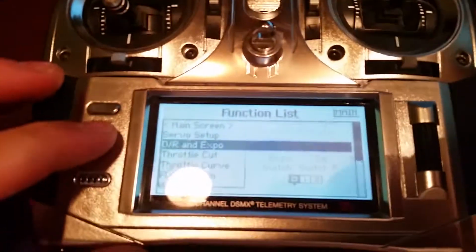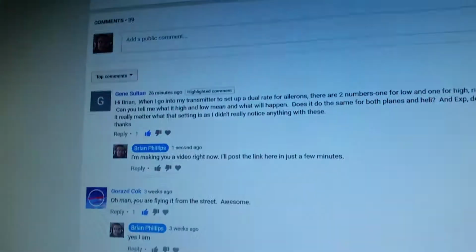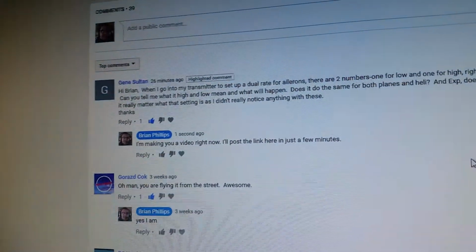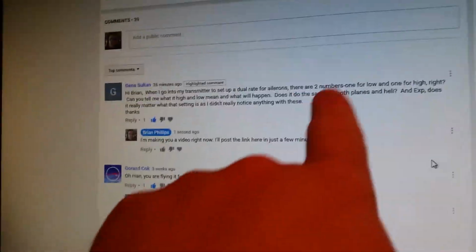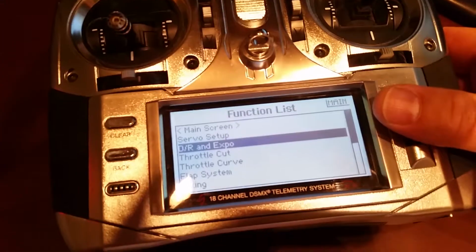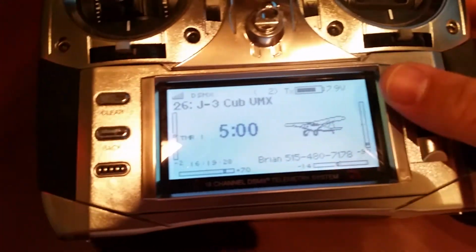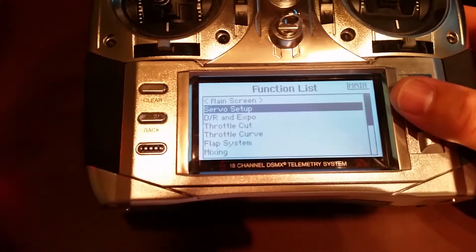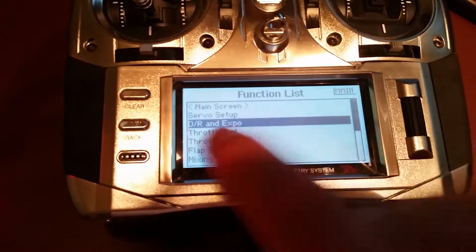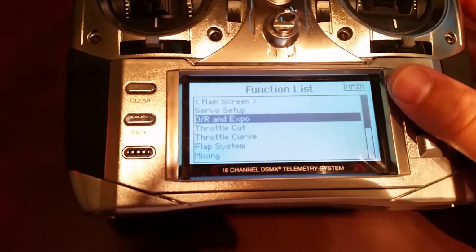So what I did was I went into my dual rates and Expo. So your question was, when I go in and set it up, there's two numbers, one for low, one for high rates. Well, I can't necessarily speak to what you have in yours, but I can show you what I have. So in my case, I start from the main menu, I go to DR and Expo, which stands for dual rates and Expo, okay?